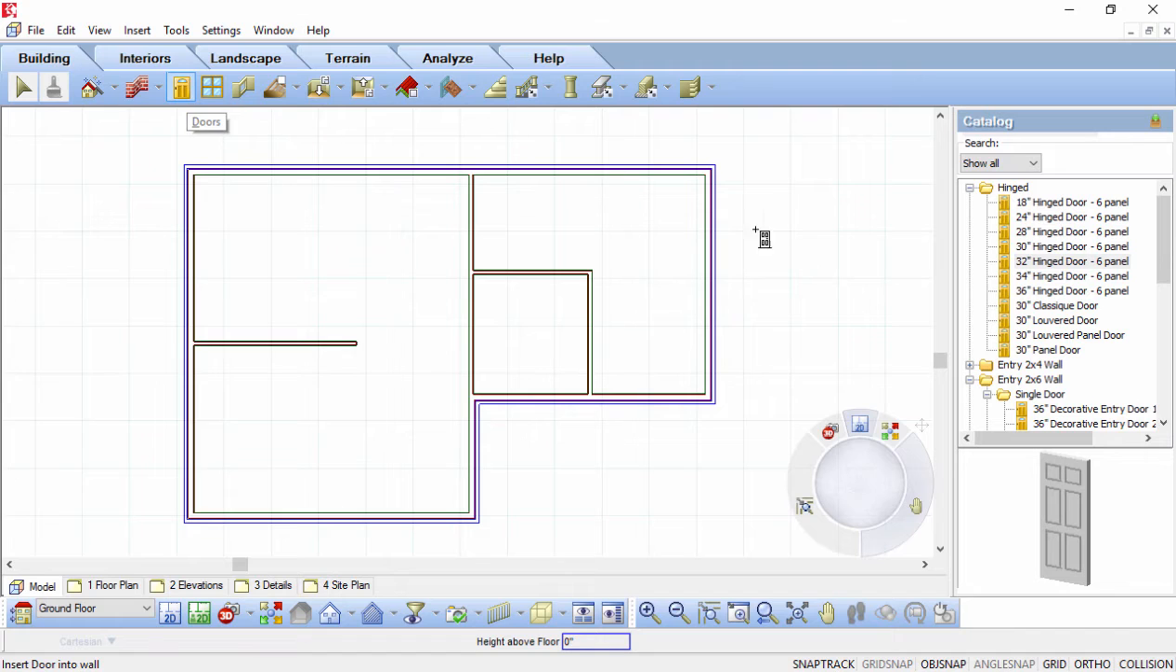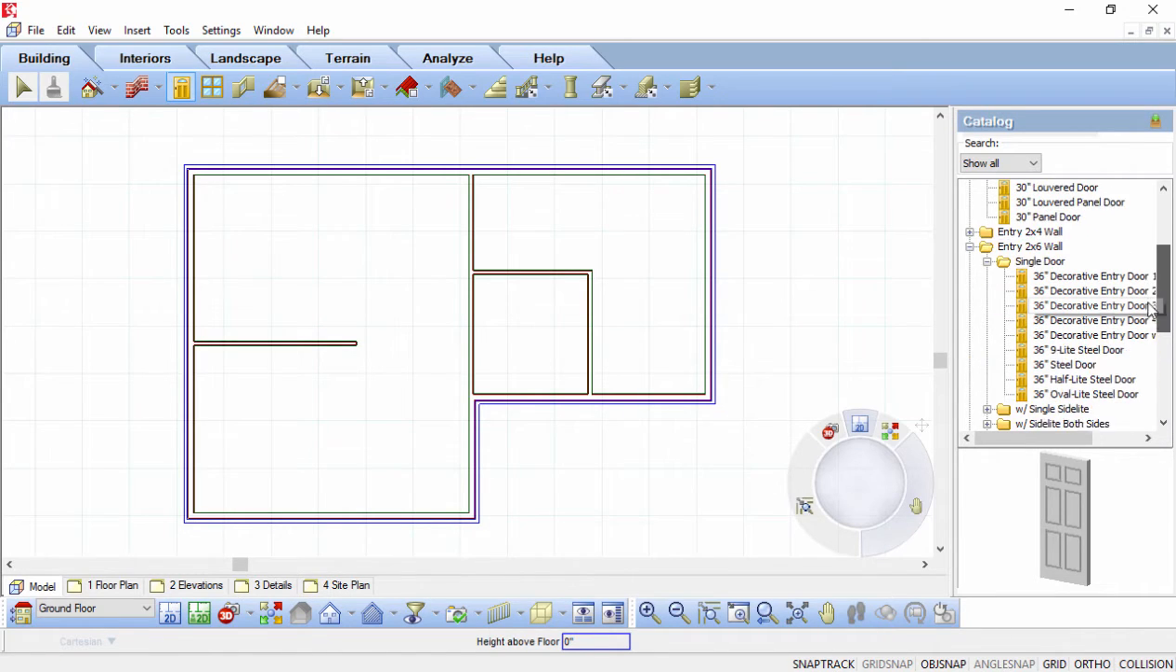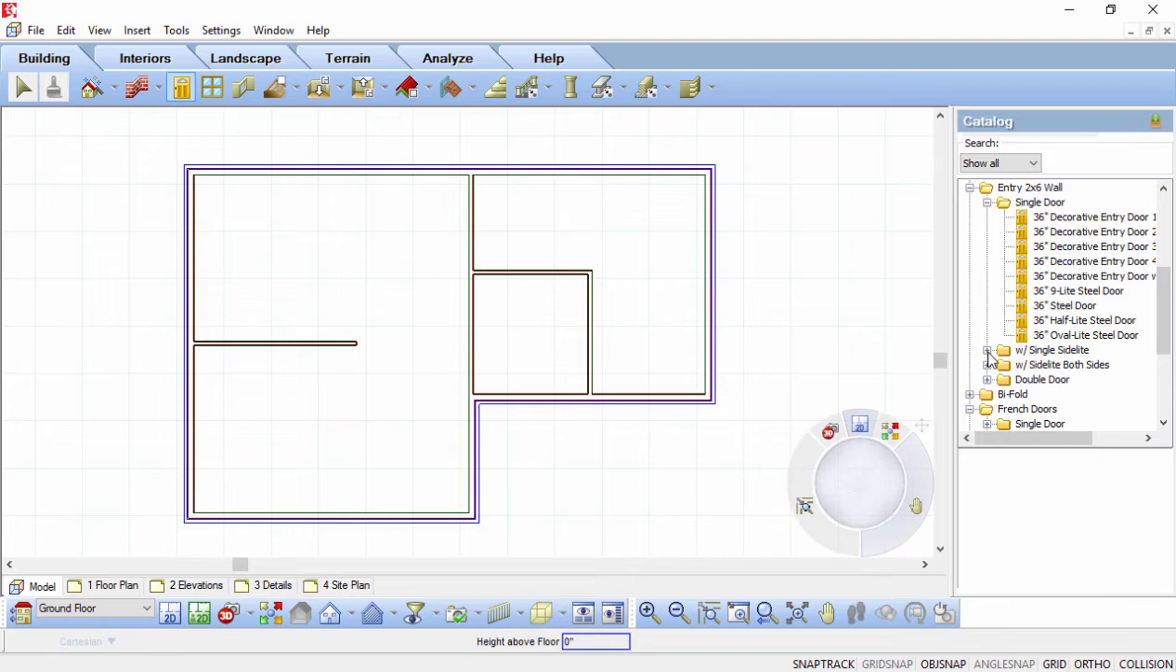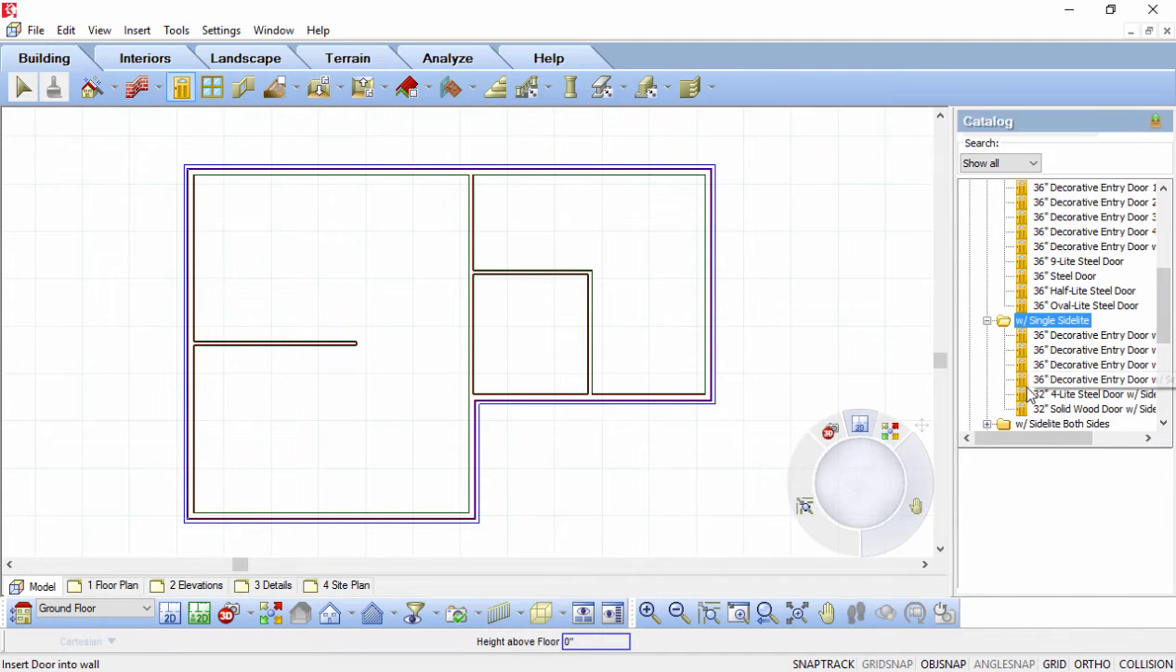In the catalog, open the Entry 2x6 Wall folder, then open the With Single Side Light subfolder. Select the 32-inch solid wood door with side light. Right-click and select Center on Wall. Position the door in the wall that is vertical on the exterior. While you are positioning the door, you may need to pull to the left slightly to get the door to swing to the inside of the model.